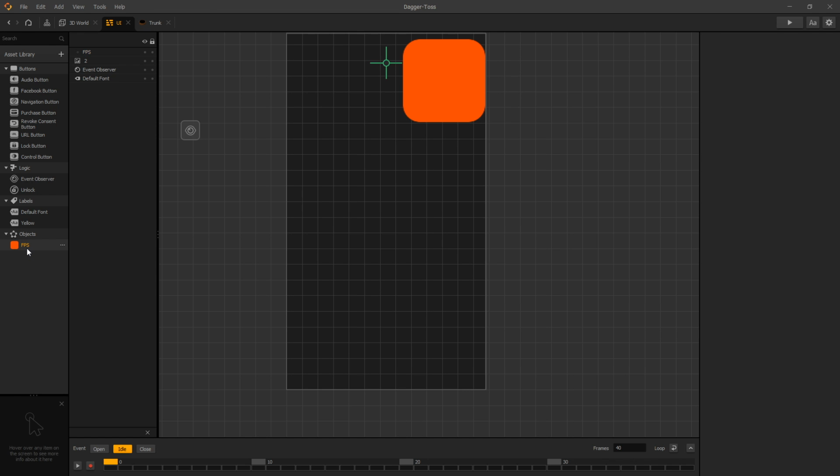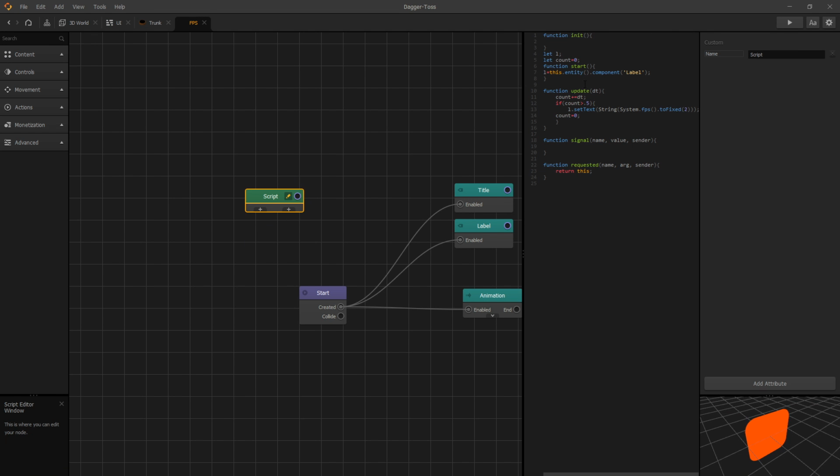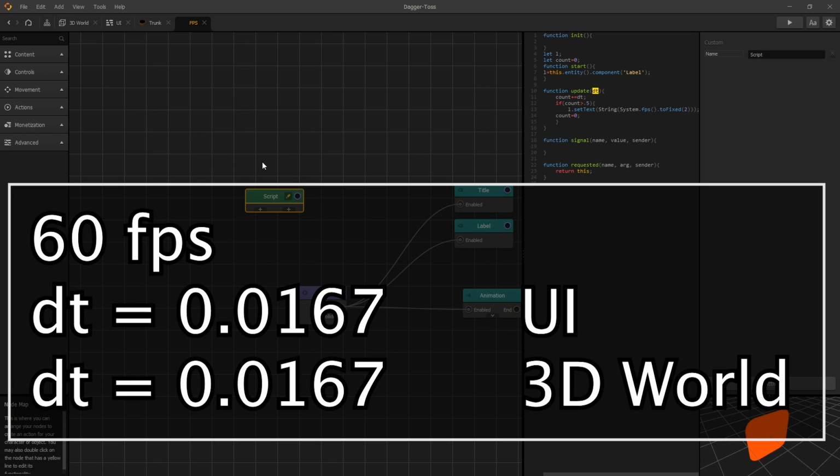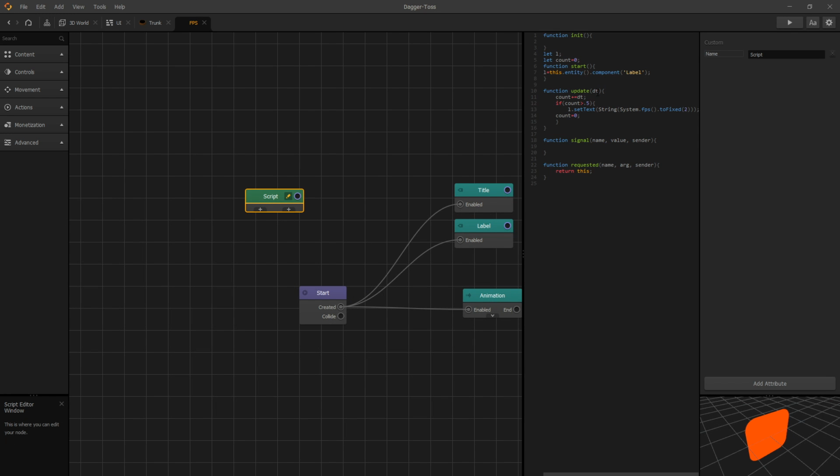Inside UI, you actually won't see that effect. The update in UI also runs at the frames per second speed, but the delta time will change with the frames per second. So for instance, if we run at 60 frames per second, the delta T in UI will be 0.0167. If we run at 30 frames per second, the update delta time will be 0.033. So the delta time increases to compensate for the frame per second drop. And that's only how it works in UI right now.